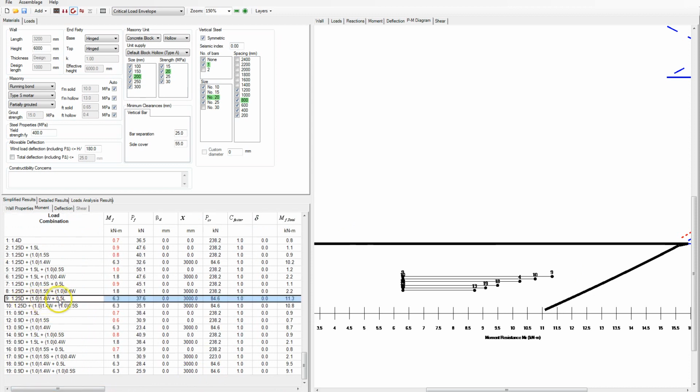1.25D plus 1.4W plus 0.5 of the live load. That is this value here, and I can actually click on that value to see all of the values in this diagram as well, so you don't have to look through this table every single time. So that is the load combination with the highest axial load, and then it also gives me the highest factored moment taking slenderness into account. So that's a quick way to visually see what's going on with your wall.